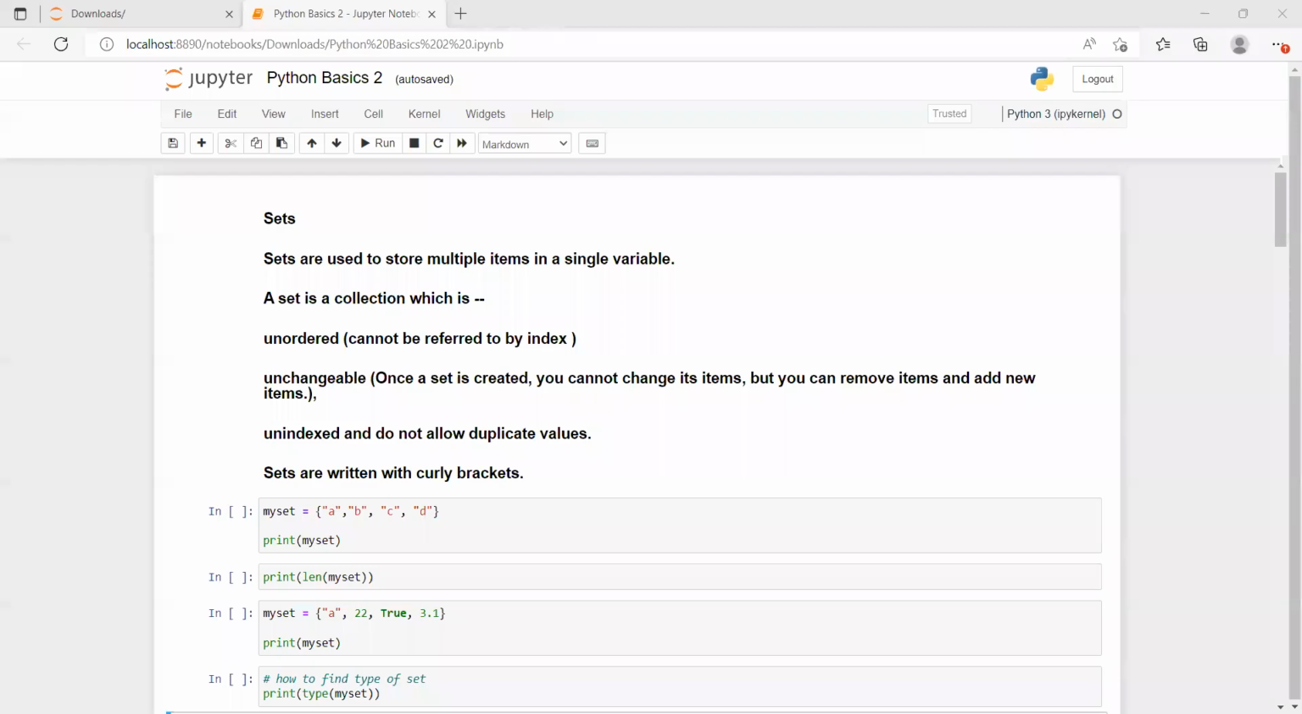Good morning, students. In this lecture, we are going to continue our series on Python. Today, we will learn about sets, which is one of the data variables used to store data. Sets are used to store multiple items in a single variable. We can say that a set is a collection of data or variables which is unordered, unchangeable, and unindexed.